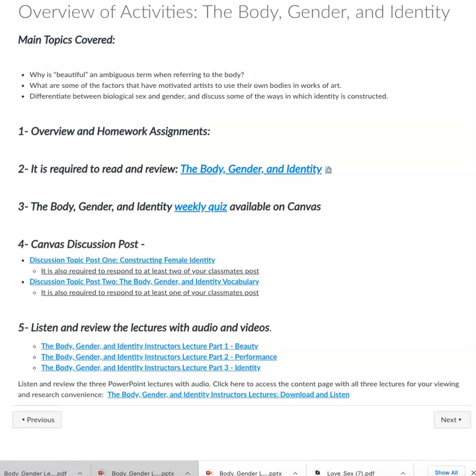The overview of activities, what we're going to be covering, talking a little bit about how the body is referred to as beautiful and how that's been defined over the last, let's say, 200 years or so. Of course, you're going to want to review the required readings. There's a weekly quiz, 2 discussion posts, and quick links to the 3 lectures that have audio for this learning unit. I've also included a page that has all of the lectures, for your research convenience.